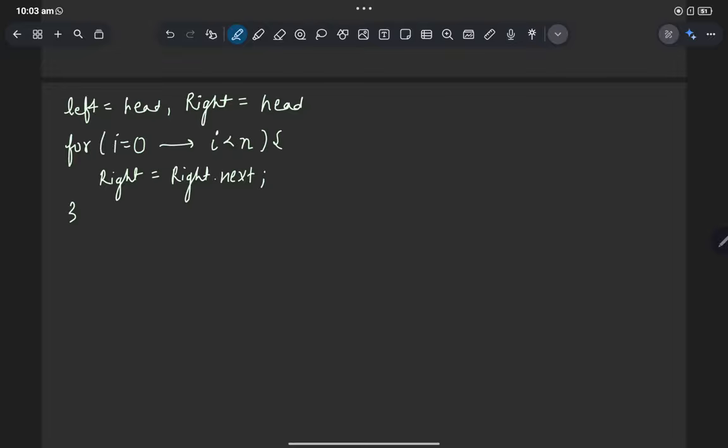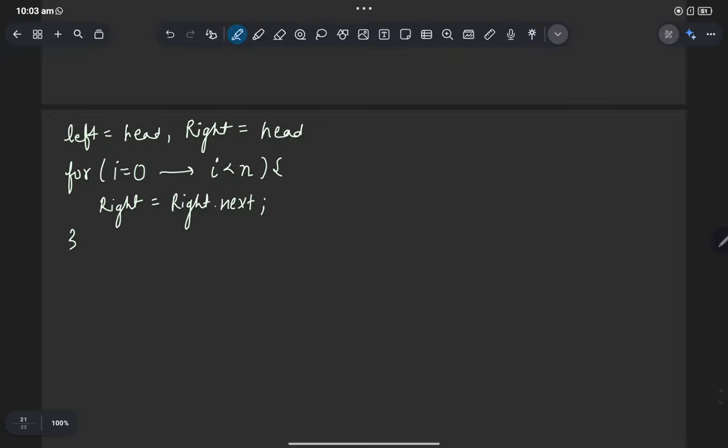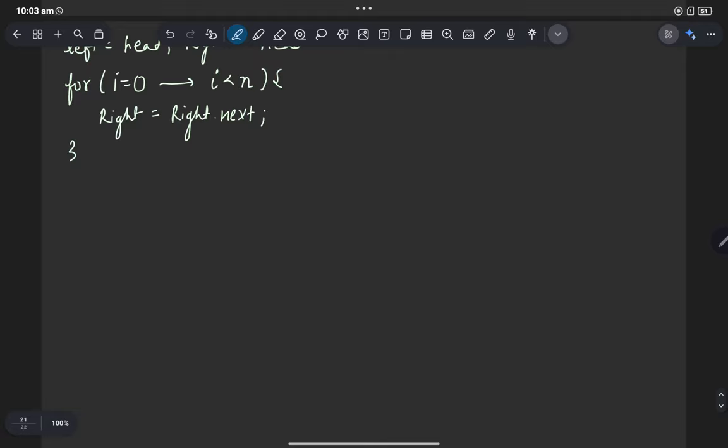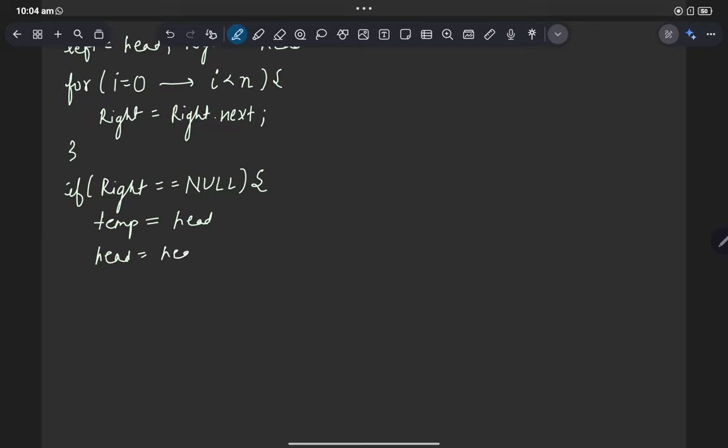After that, what will we do? First of all, we will also check one thing. Yes, I forgot to check. We will also check if our right has reached null by this time. That means we have traversed the full list. That basically means that our n value is the size of our list. That means we have to delete the first element of our list. So we will declare a new variable temp at the head. Then our head will move to head dot next, and we will simply delete our temp and return our head.